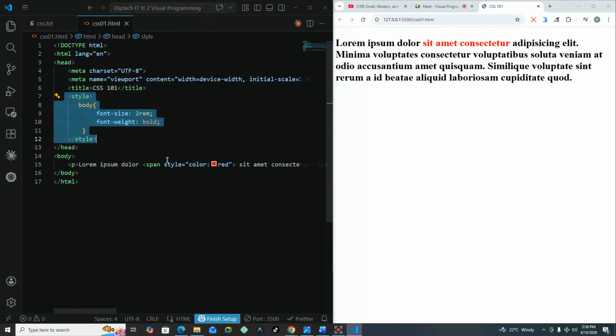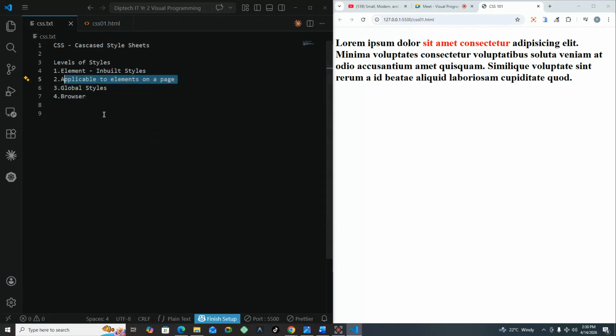Now, the other way you can apply styles on your document is using an external document. And this is where you can apply consistent style across your entire application. So for global styles, you use what you call an external document, which allows you to apply styles across all the pages within your application. And that's very, very powerful. Let me give you a classic example.